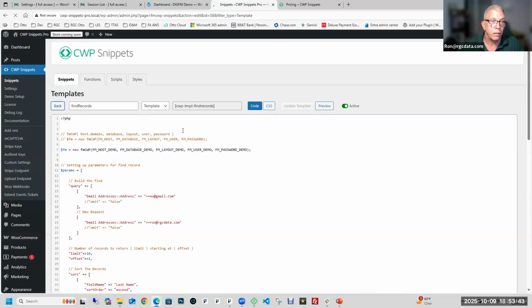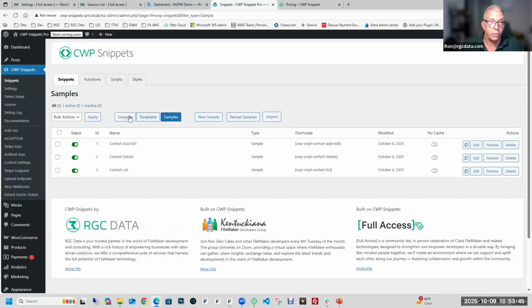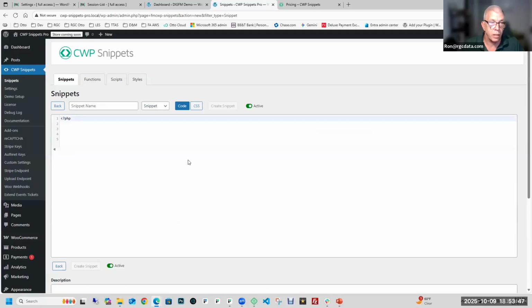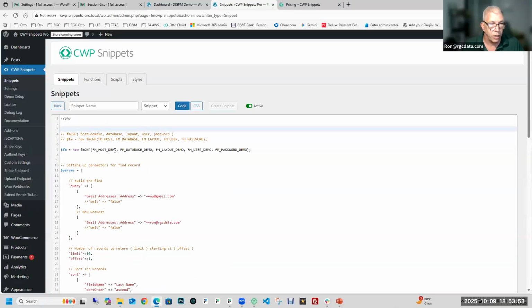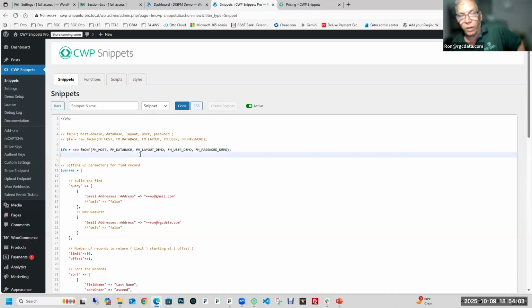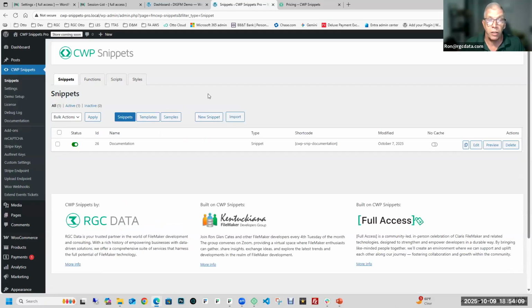Then I would go in, create a new snippet, paste my code in here to start with, and then I would remove the underscore demo, and that would be referencing the production. So technically, you could set up two servers and two databases and just reference one as the demo. But the idea is that the demo can be in place so that you can kind of look and see how things interact.